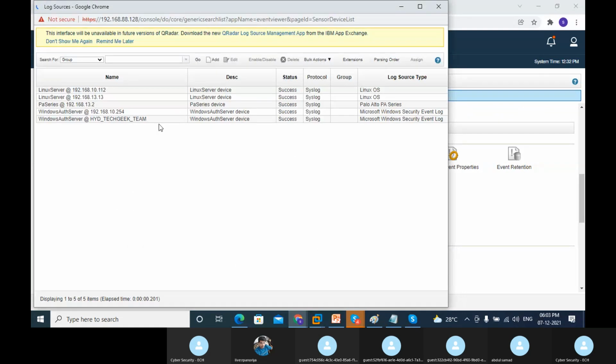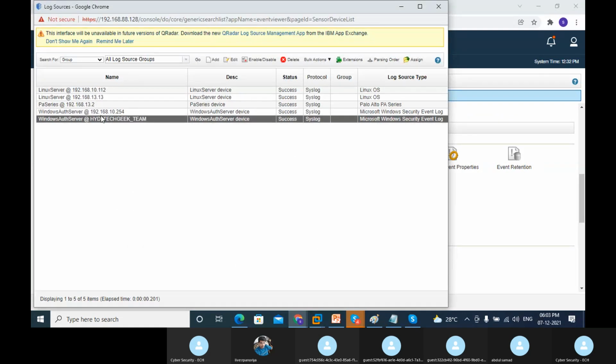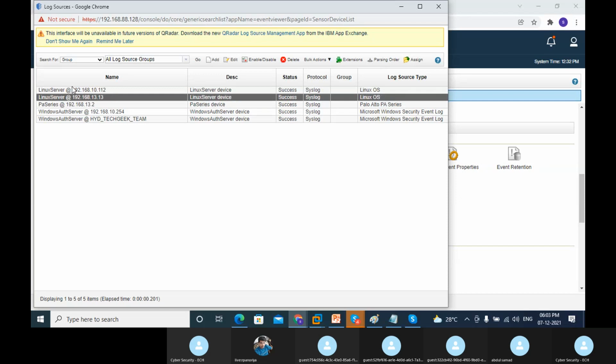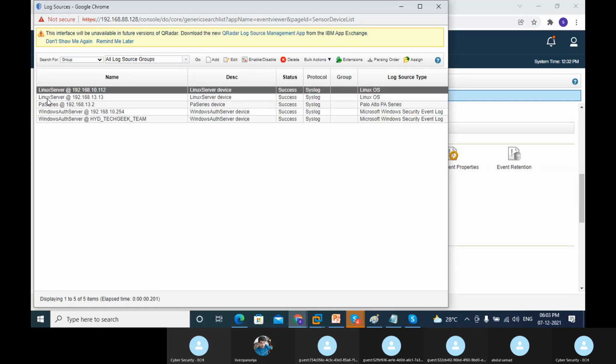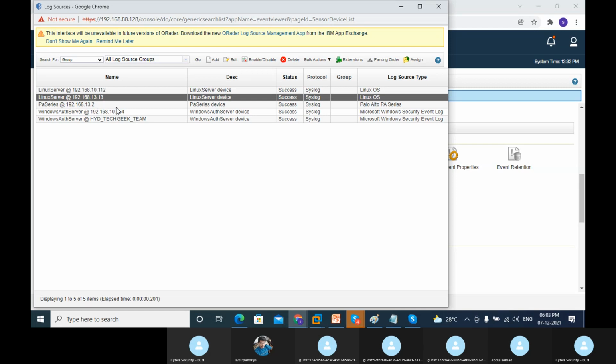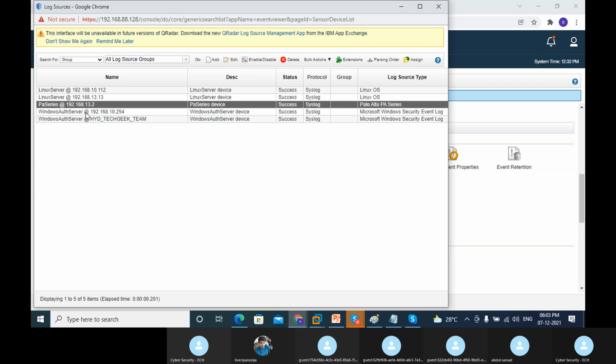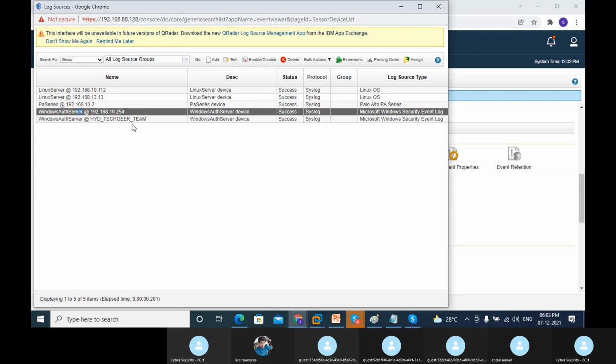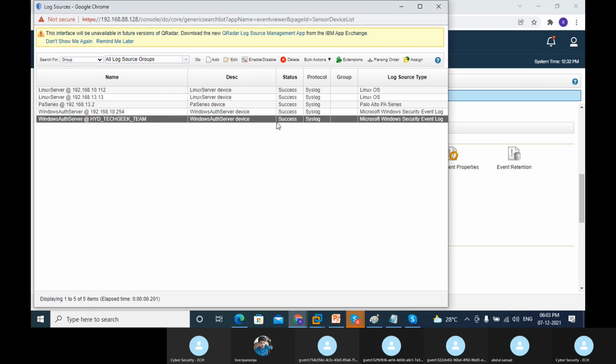If I click on this, you can see the different types of logs we are getting from the different machines. I'm getting logs from Linux servers, and another Linux server. So there are two different Linux servers giving different logs. I'm getting a log from P series, from one of the servers, and from one of the computers.